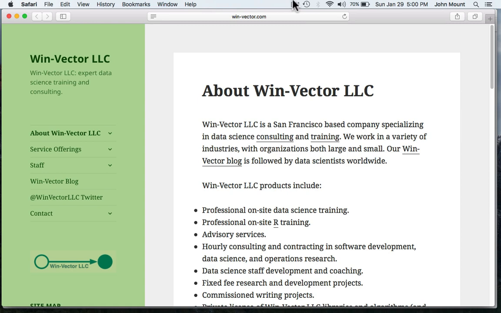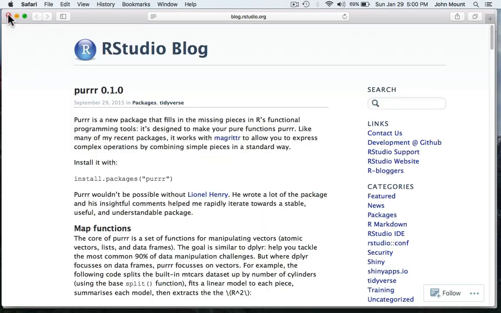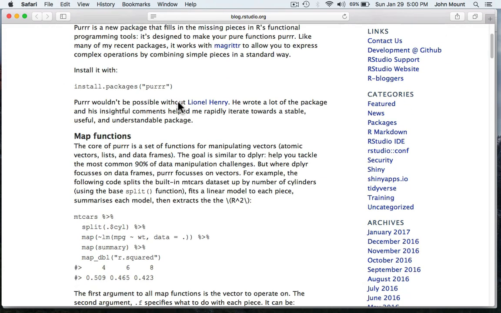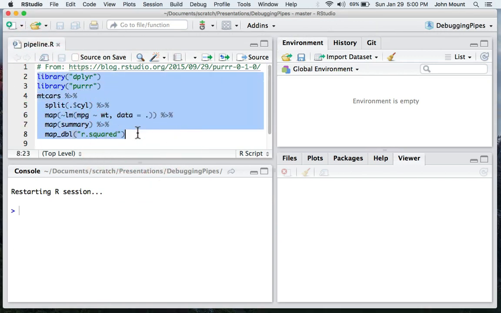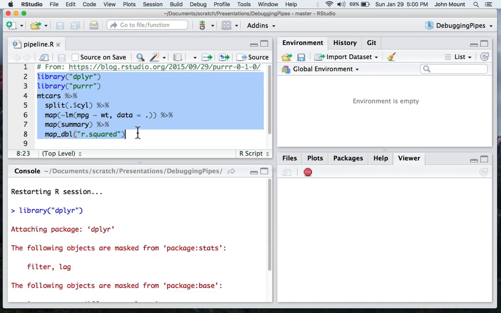Today I'd like to talk about using R and RStudio to process data and in particular debug a data processing step called Magrittr pipelines. For our Magrittr pipeline, we'll take the Magrittr example that was released as part of the announcement of the purrr package. To work with this, we start up RStudio and we have the example in our editor. We can then copy that into our console to run the example.